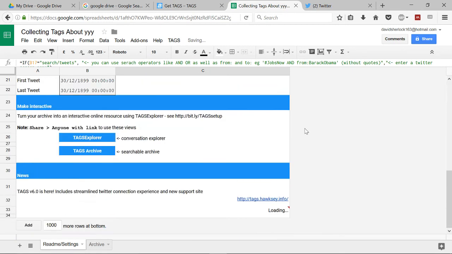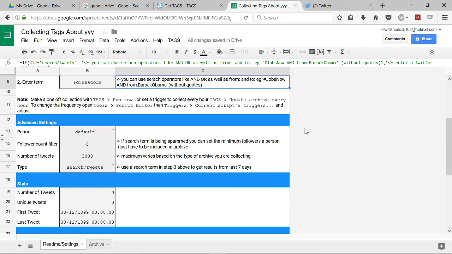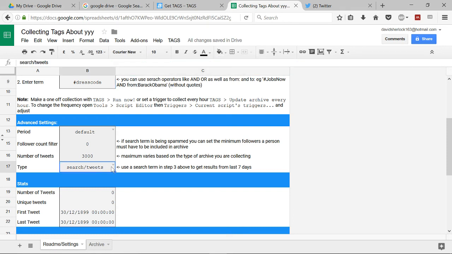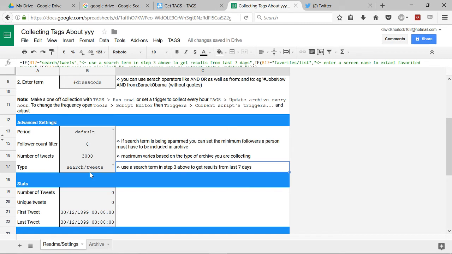There are some advanced settings down here which we can ignore for now, but there's a little explanation of what you can use them for here. So you can choose how far back you want to search, the number of tweets you'll store, and then you can pick the type. Oh, so you can have different types, so where the tweet's coming from, I guess.